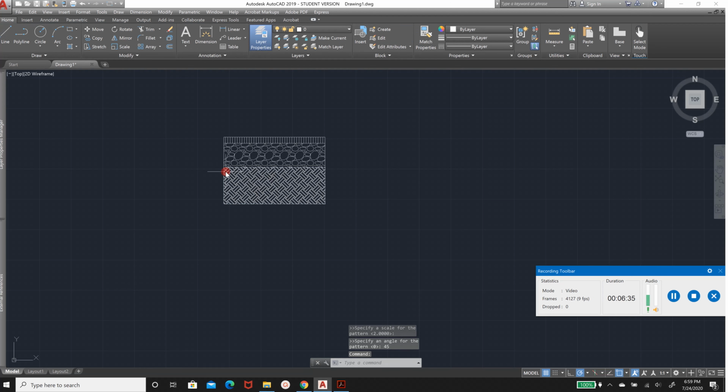And then that's how you do rectangles and then fill them with a hatch. I hope this was helpful. Let me know if there's anything I can cover again.